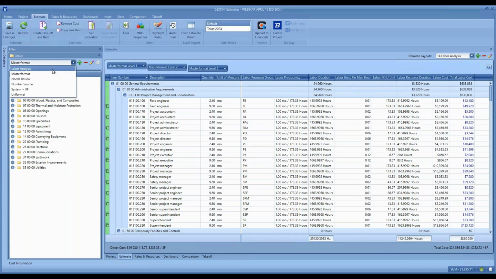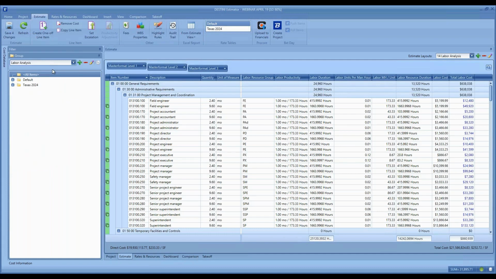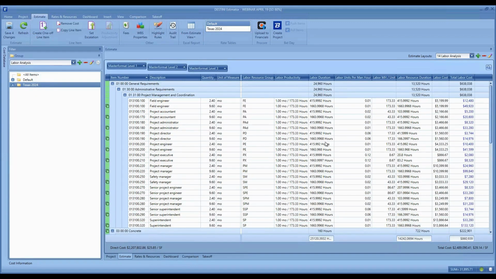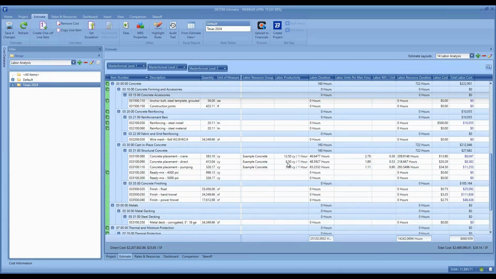And I have a filter paired with this that I've also named labor analysis. That is my ability to filter on the different rate tables in use in my project. So if I filter to Texas 2024, I'm only going to see the line items in the estimate that are in that rate table. So here's my salary supervision. And if I scroll down in the detail section a little bit lower, I can see my concrete placement with a crew on it, its productivity, man hours, and unit costs associated.